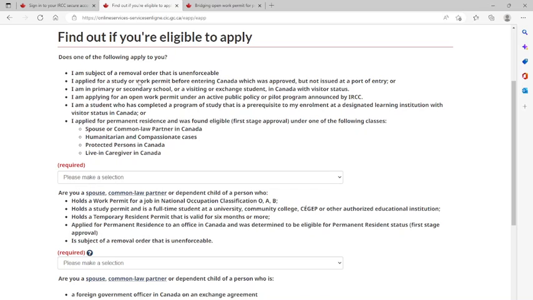Are you a subject of removal? No. Applied for a study or work permit before entering Canada, which was approved but not issued? No. We all get our permits at the port of entry. I'm in primary or secondary school, a visiting exchange student? No. I'm applying for an open work permit under an active public policy pilot program? No. I'm a student who has completed a program of study that is a prerequisite to my enrollment at a DLI with visitor status? No.